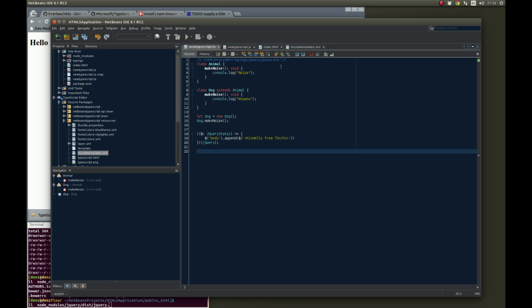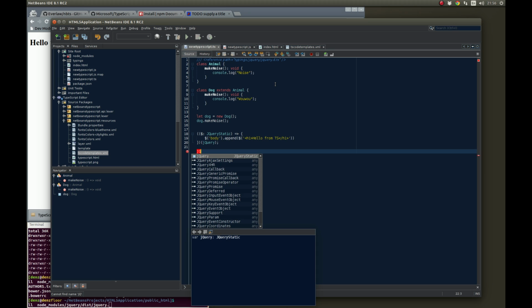So see, you have jQuery there. I mean, that's maybe not the best example to do this kind of thing, but you can do JQ, and it automatically comes up with all the jQuery stuff.